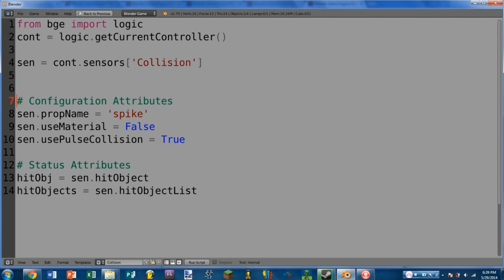So, as we can see, the collision sensor has many more unique attributes compared to the actuator sensor. We can see we have 3 configuration attributes. Again, these are just like pushing the buttons on the actual sensor. And again, configuration attributes can be set or can be read from. So instead of setting these variables, we could also read from them.